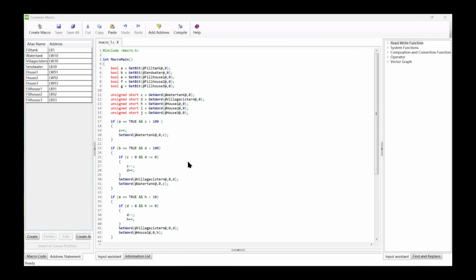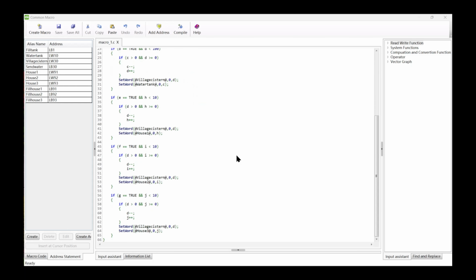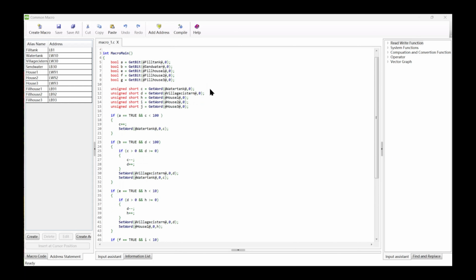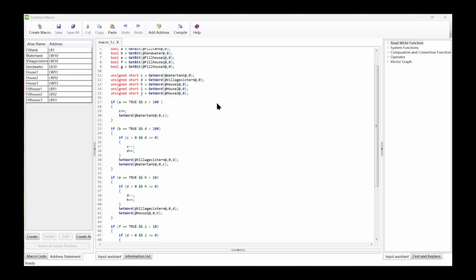This code starts by including the macro.h header file and defines the main function macro main. Inside this function, several Boolean variables a, b, e, f, and g are initialized by reading from specific memory locations. These variables determine the conditions for filling different tanks and houses. Additionally, unsigned short integer variables c, d, h, i, and j are initialized by reading from memory locations that represent the water levels in different tanks and houses.